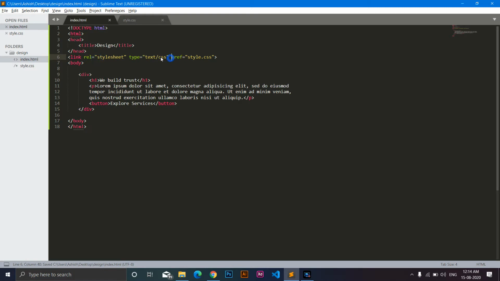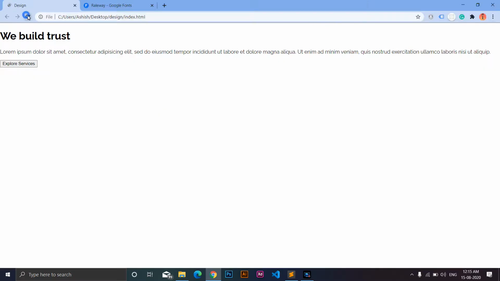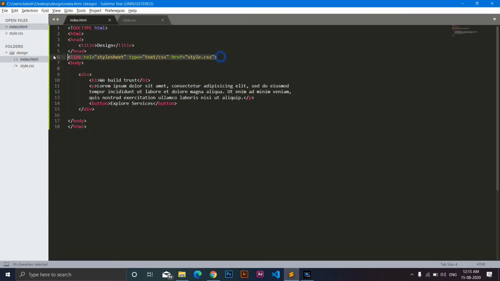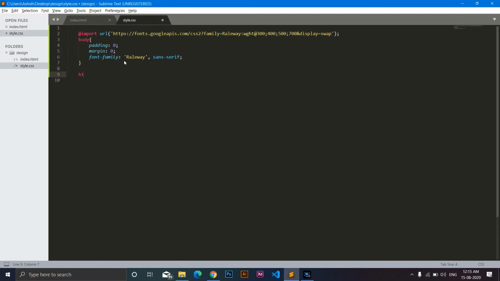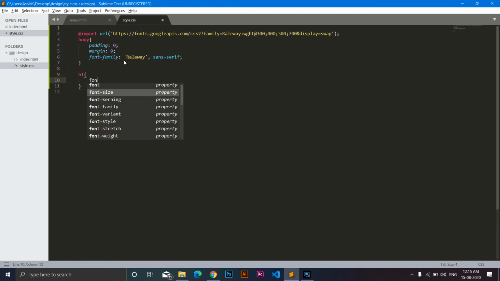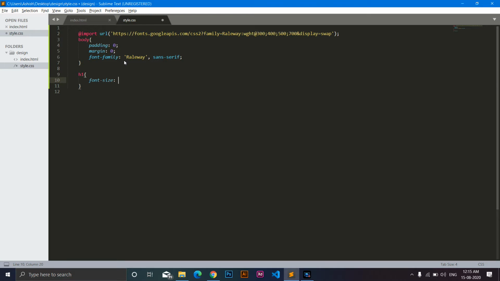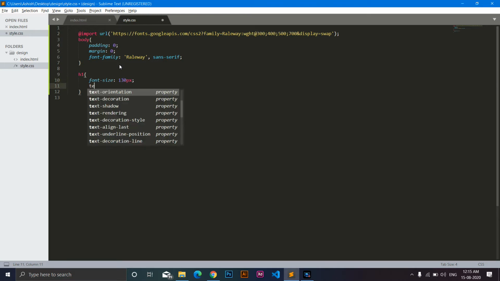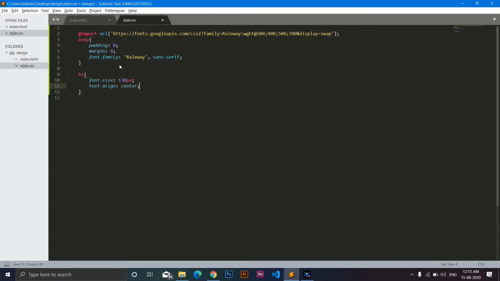These two things are necessary. Do mind including this, rel equal to stylesheet and type equal to text/css. Now if I go back and refresh, you'll see no changes. So we have successfully used the external CSS. I want to add CSS for this h1, so you can go into your separate CSS file and select h1, and for this I want the font size to be, let's take it up to 130 pixels, and make it text-align center. And for the paragraphs I am just selecting p and making it a font size of 25 pixels.